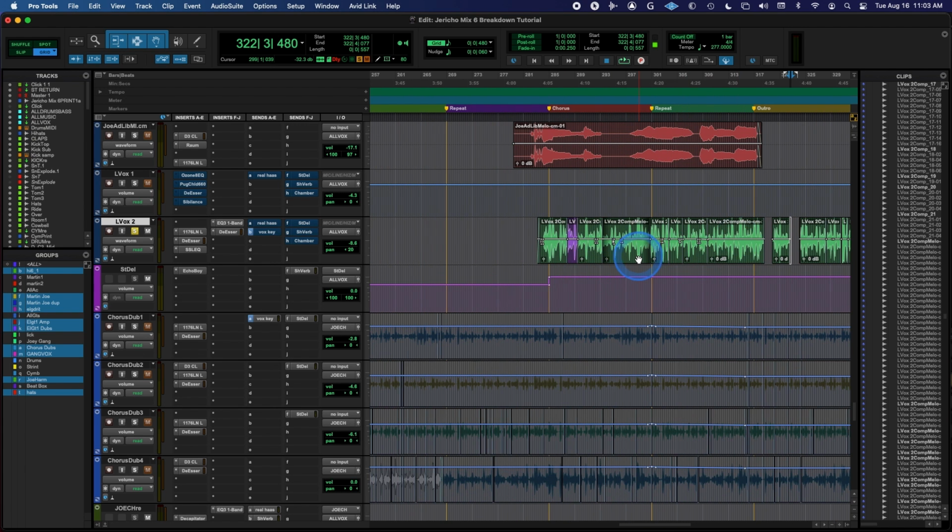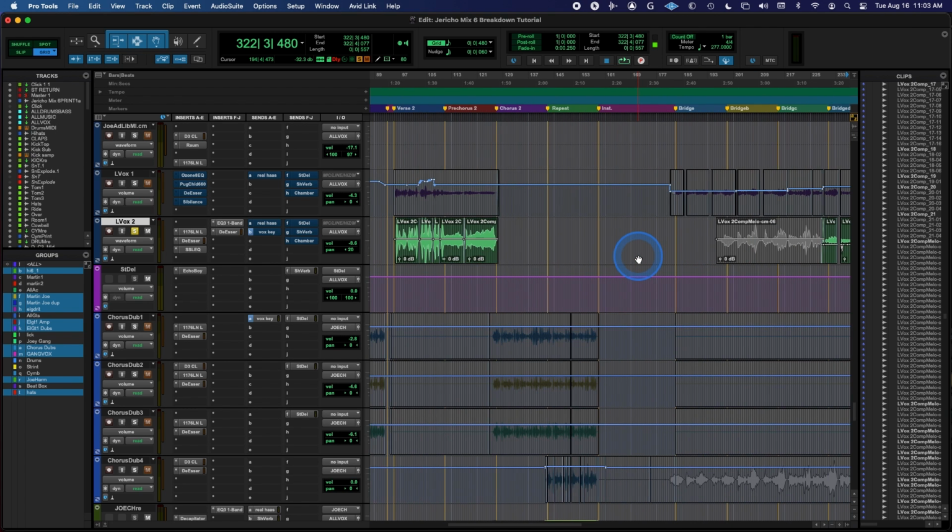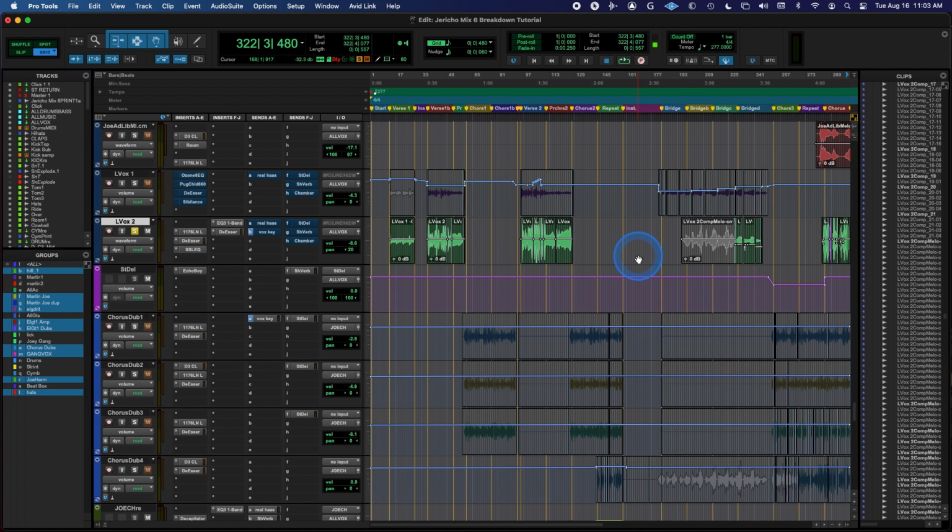So that's this portion. Okay, so we looked at clip gaining a lead vocal, and what else did we look at? We've looked at EQ, we've looked at compression, we looked at de-essing, we've clip gained a lead vocal. Let's skip over to some background vocals and talk about editing some groups of vocals.